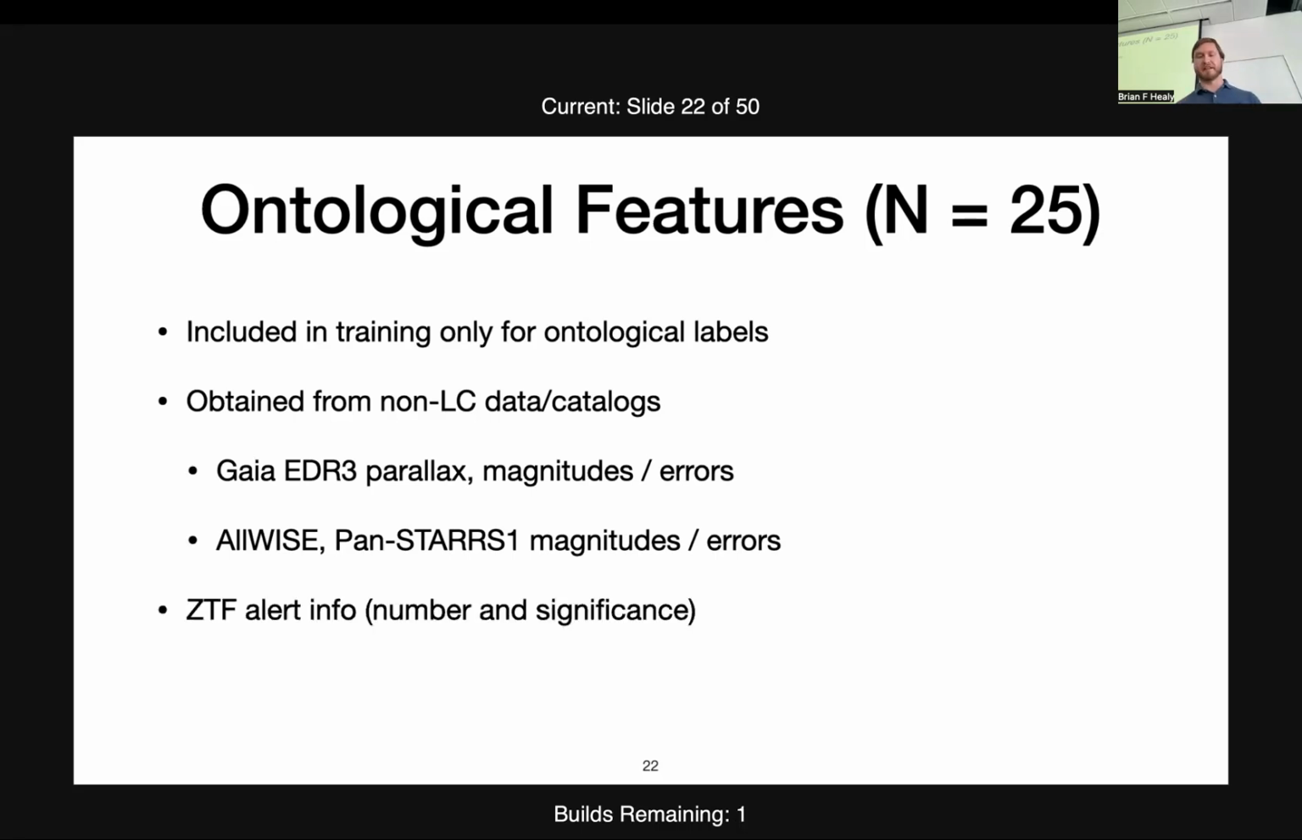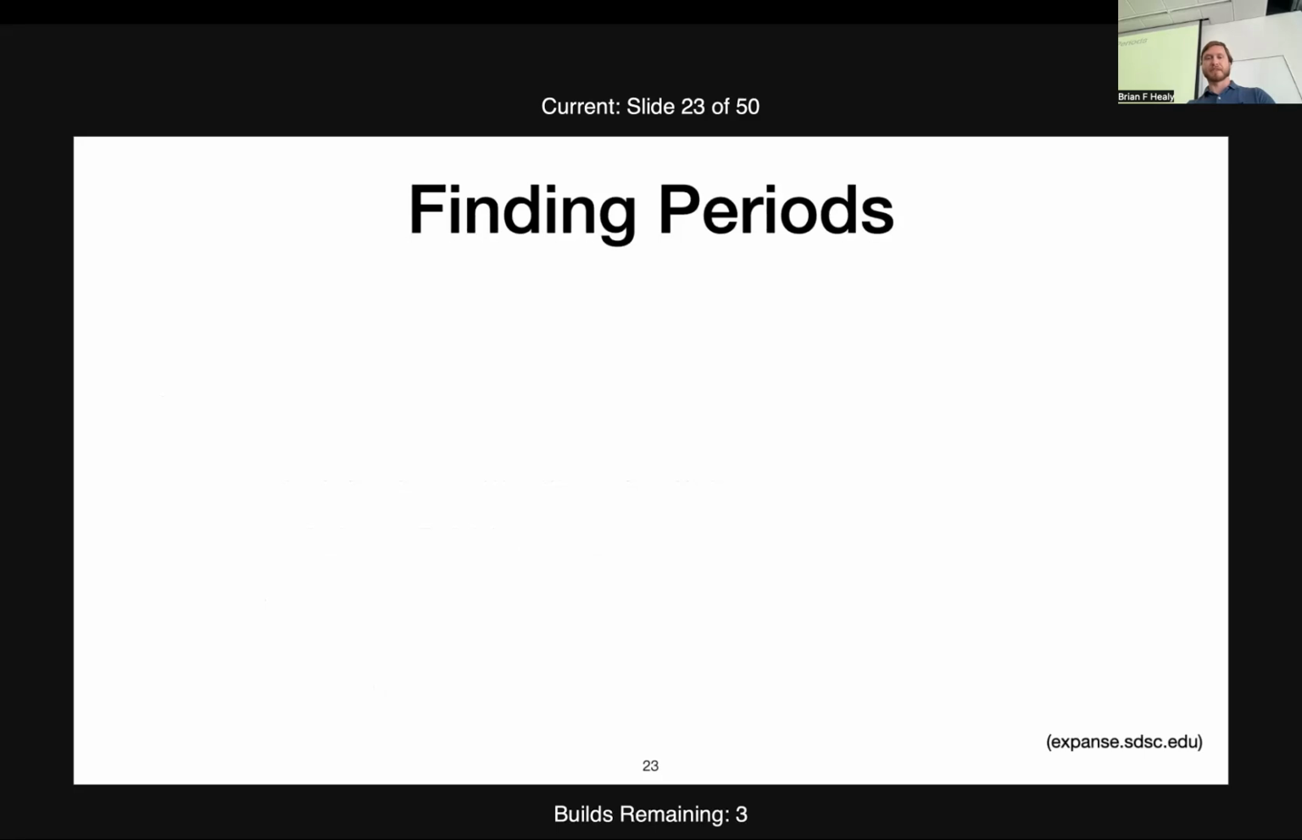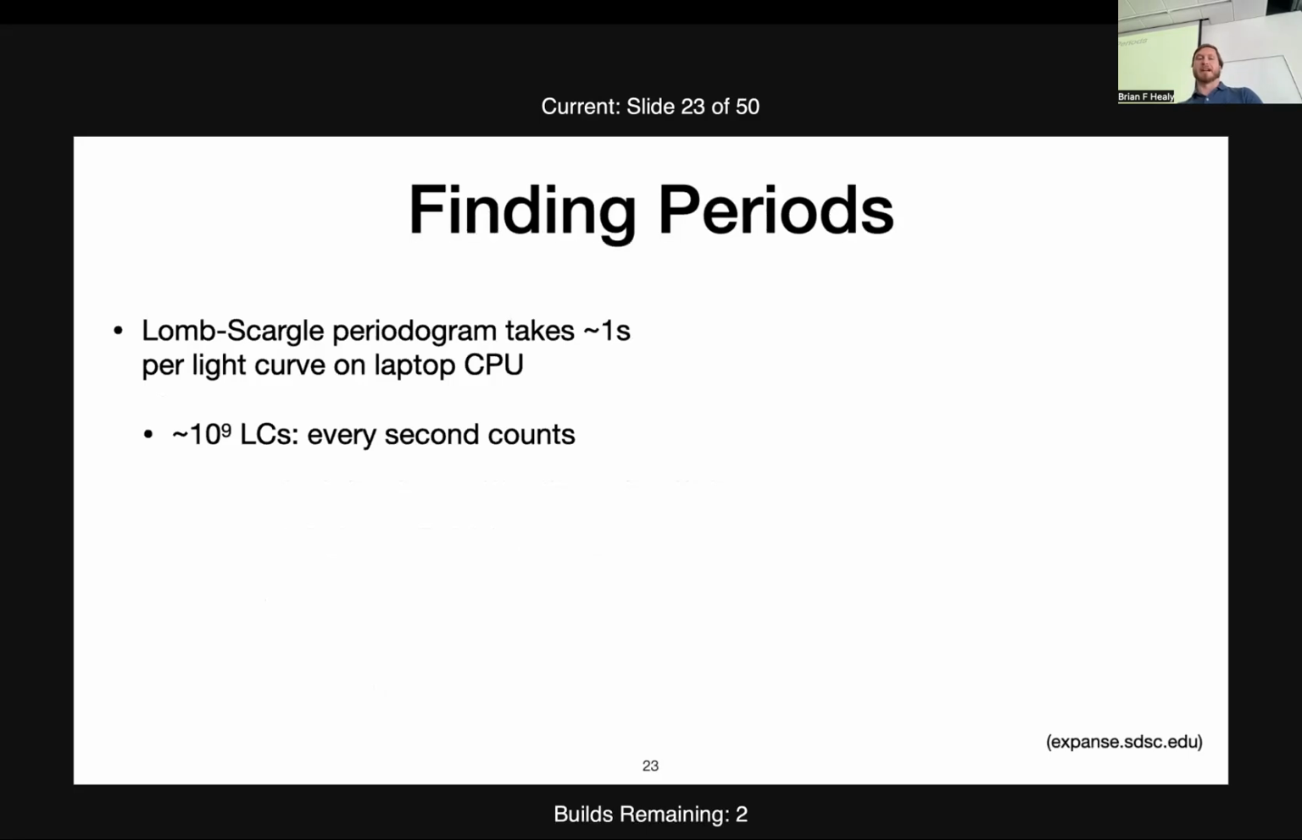in different bands. It also includes a little bit of information about ZTF alert info, specifically the number of times that there was a ZTF alert for the source, as well as the significance of that alert. And it also includes the significance of the computed period that we use. Because not every source is going to be periodic, the significance is important there to help inform that part of it. So I said just assume that we can find the period. Now I'm going to get into a little bit more how we do that.